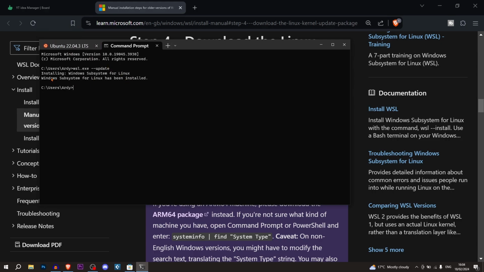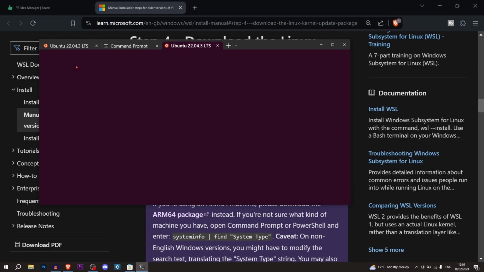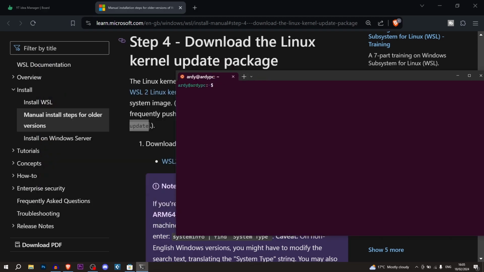As you can see now it says Windows subsystem for Linux has been installed. So what I'm going to do is open my Ubuntu. I'm going to see what this says. And as you can see now I'm in an instance of Ubuntu.